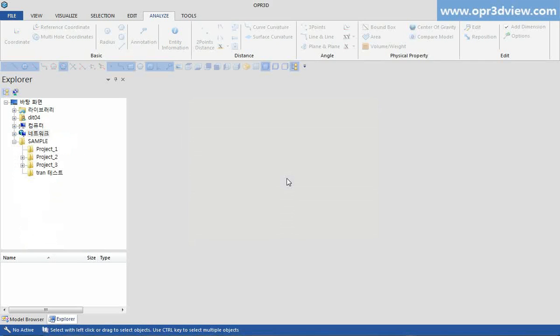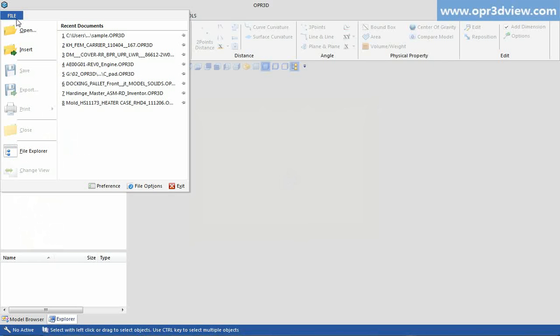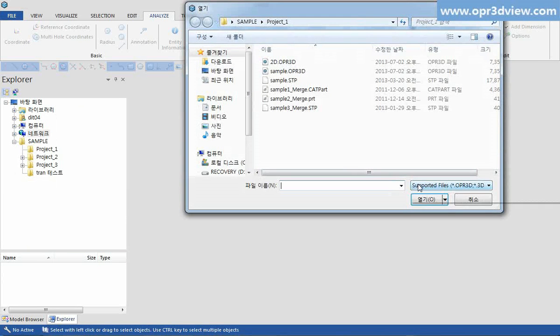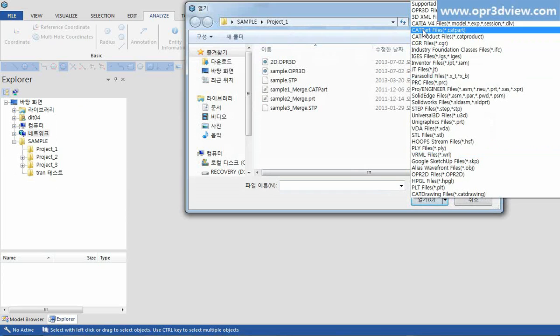Next, I am going to show you the reading function. OPR3D reads all kinds of 3D data and 2D data without converting, and reading files is faster than any other 3D CAD software. Now, we will look at the readable file formats. First, 3D parts include CATIA, IGES, Pro-E, Solid Edge, SolidWorks, Inventor.